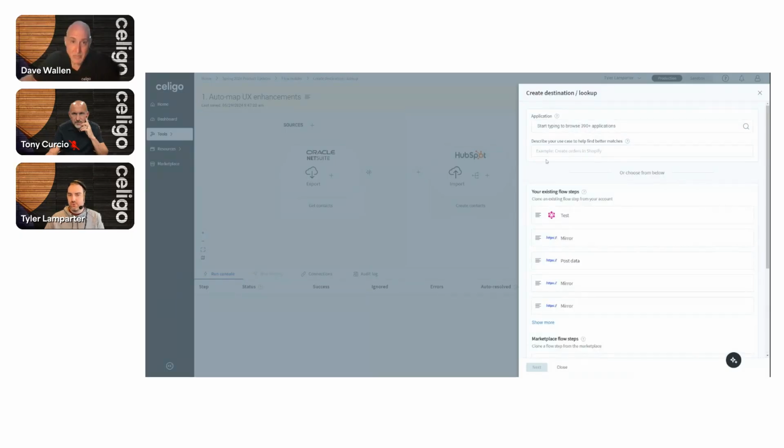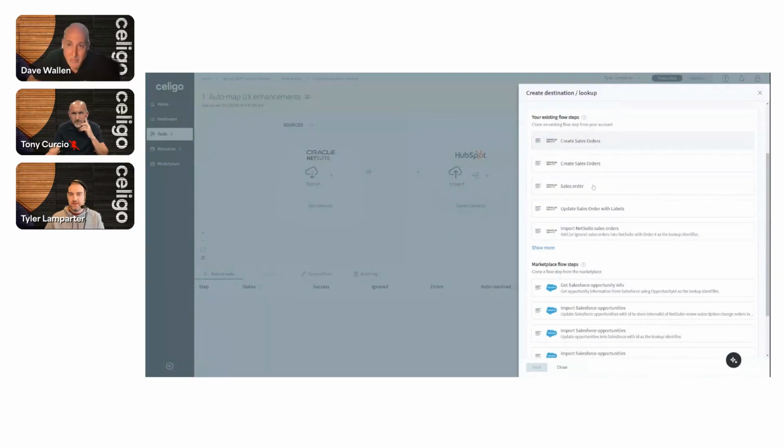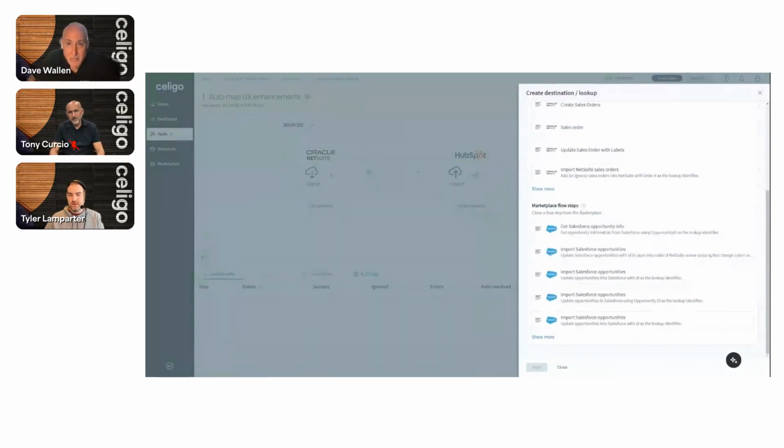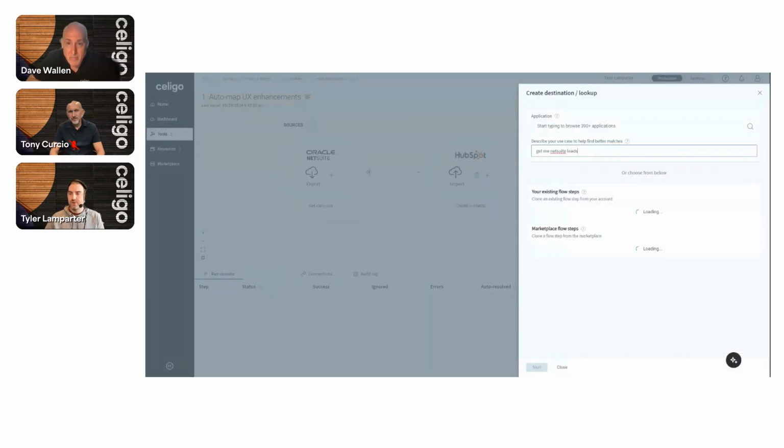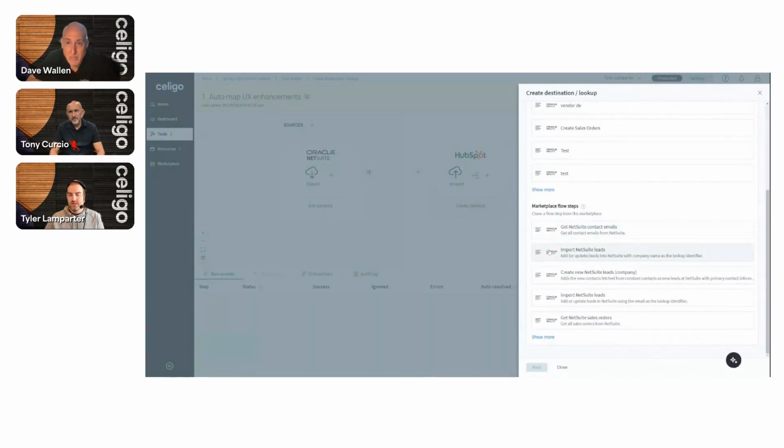But in order to find those, what we've done is made a natural language search here. So if I want to, let's say, get Salesforce opportunities, I can type that in and then click enter. And you can see what existing resources I have that match that criteria, but also what marketplace flow steps match that. So I've got import Salesforce opportunities, a few different options here to choose from. Again, you can choose others like get me NetSuite leads, or whatever use case you're going after. And we'll search the marketplace for relevant information so you can pick and choose what you want.